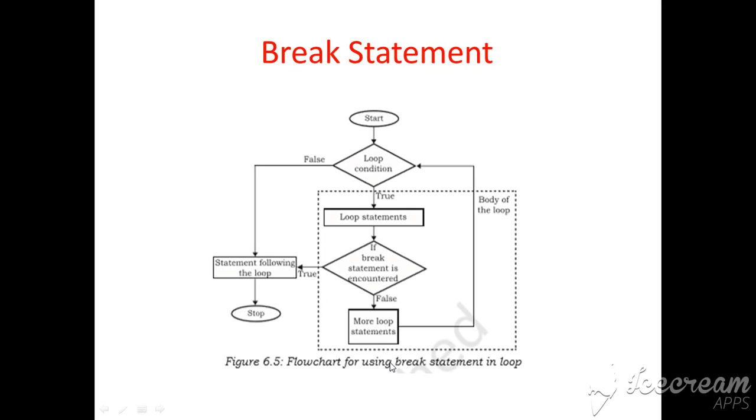So here, look at that. In the loop statement, if any break statement is encountered, if it is true, that is, if any break statement is found, then it automatically comes out of the loop. Then it executes the statement following the loop. So this is the use of break: it is used to exit from the loop.